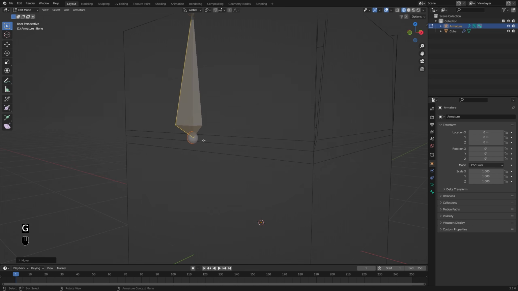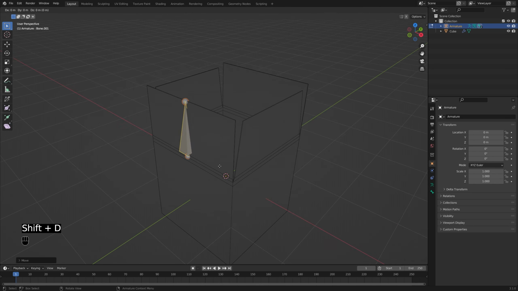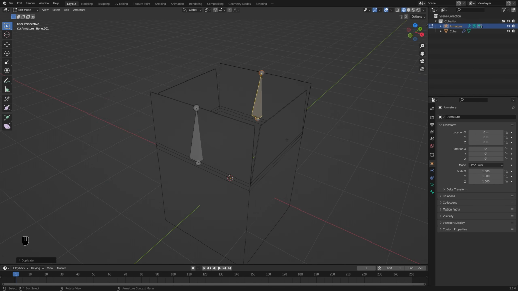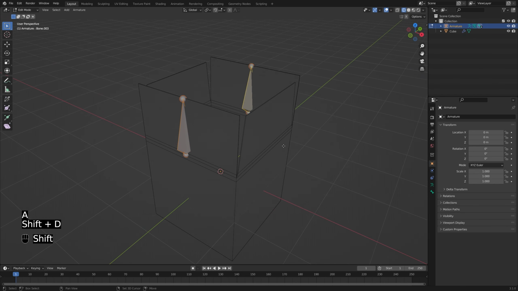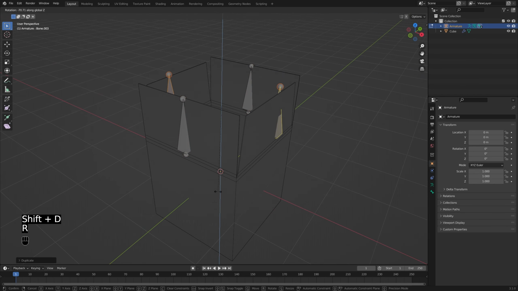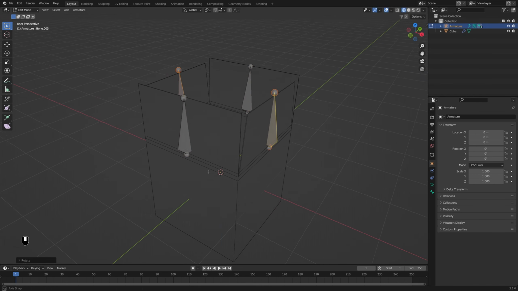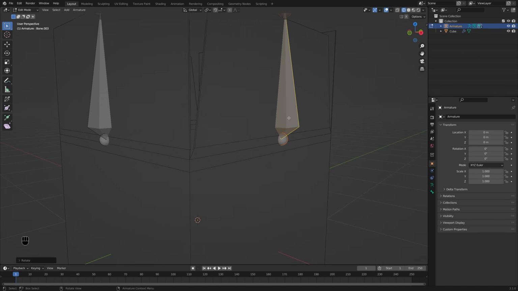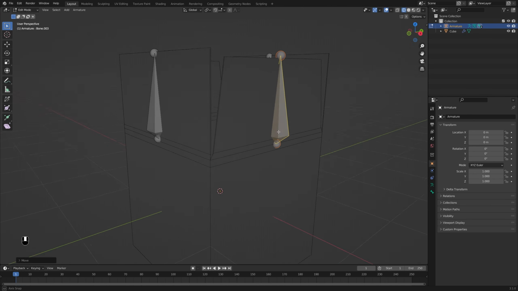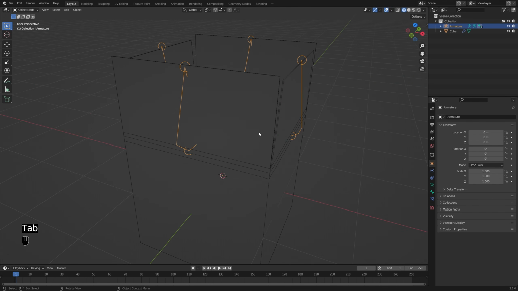Maybe bring that up just a tad. And then I'm going to press Shift D and Y, holding Control, snap that over 2 units so that we got the same on the other side. And then with both those selected, I'm going to press Shift D, R Z, holding Control, snap to 90 degrees. And then that's going to be for our lower flaps, which will fold from right about there. So yes, move both those down. Okay, so yeah, that's pretty much our armature.